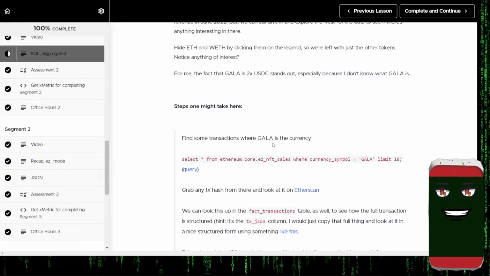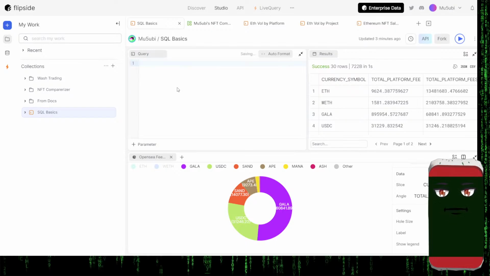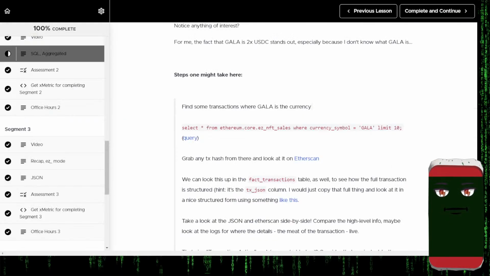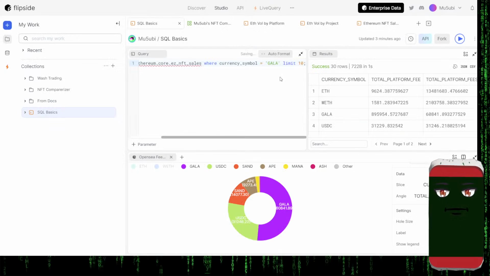Find some transactions where Gala is the currency. So we'll go here. I'll paste this in.